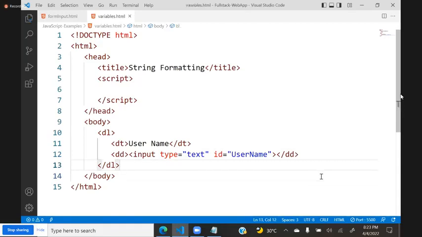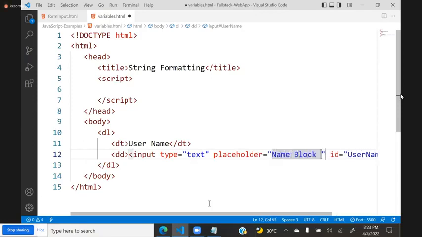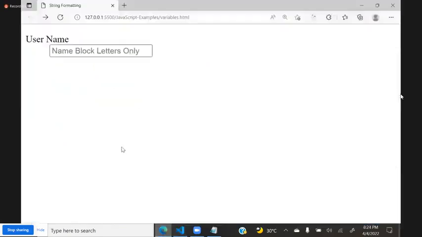I am giving another example. Here I will just keep a placeholder, name block letters only. That means it will be in this way. Now our intention is, when the user types inside it, I want to display capital letters only. Several websites, even if the user types in small letters, convert to capital. That means even if you type in small letters, it is converted to capital.